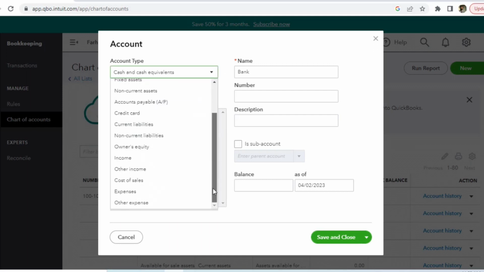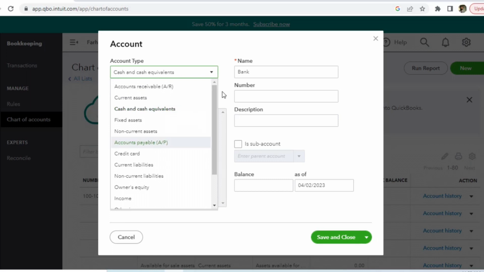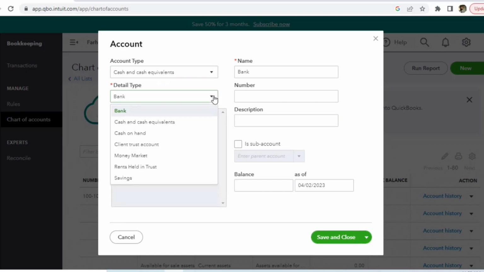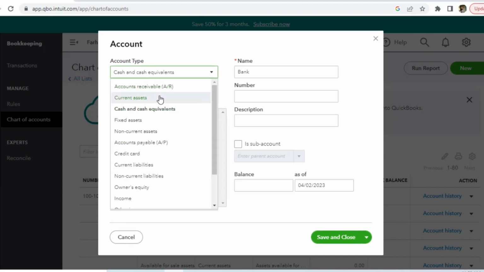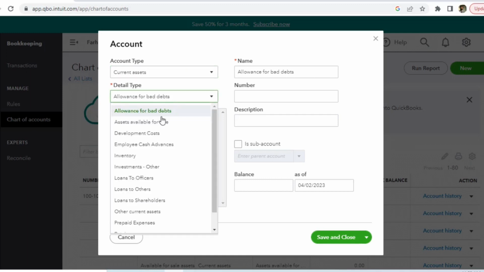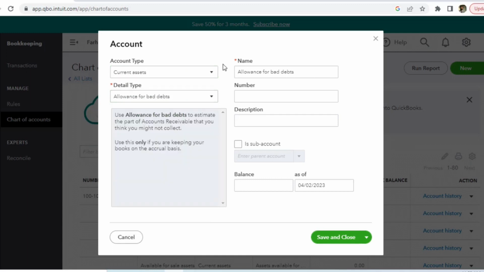For example, income, expenses, revenue, the main five heads of accounts are already there, and the detail types are also there, whether it's bank, cash, or client. Accordingly, for example, for current assets there are different allowances for inventory. So all the account types and detail types are already available. What we have to do is simply see what the account type and the detail type are.